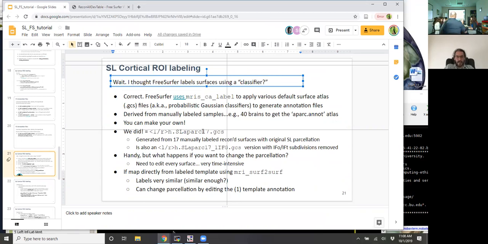And so the original speech lab labels, there was a certain parcellation system at that time. We applied that using the classifier, but then we realized, well, what happens when you want to change that labeling system? What if you want to add new regions? What if you want to subdivide an area into subunits? In order to do that and use Freesurfer's classifier labeling capability, you need to edit every single brain in the data set, which takes a fair amount of time.